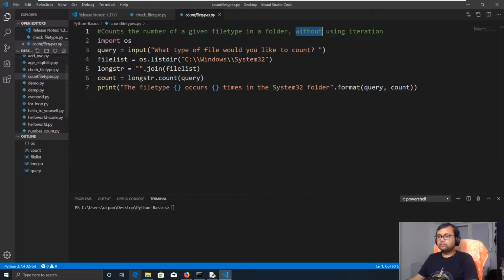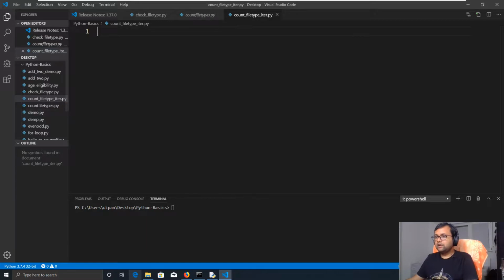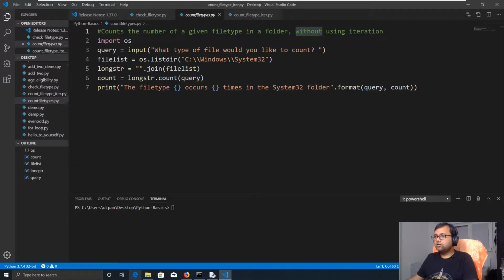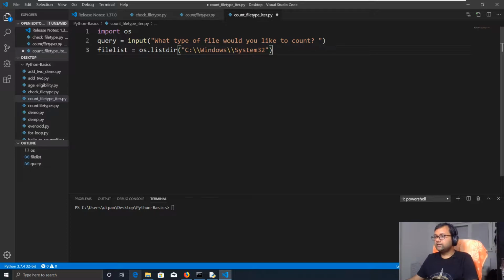So let's create a new file called count file type iter, and I will copy these lines because those will be the same. We will need those, so we will still be counting. We'll still be working with the files inside our system directory folder.